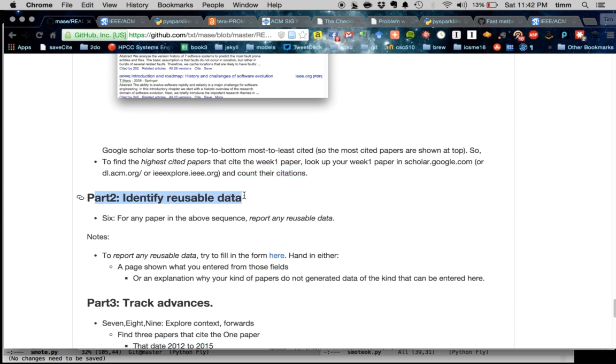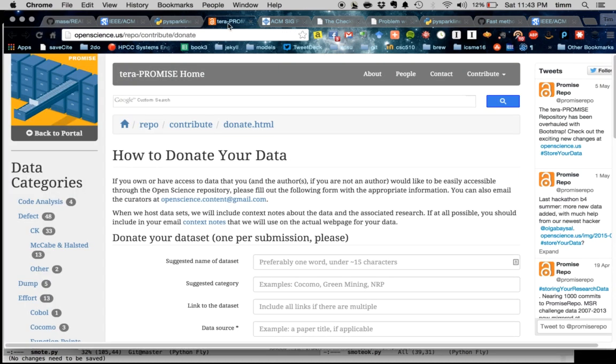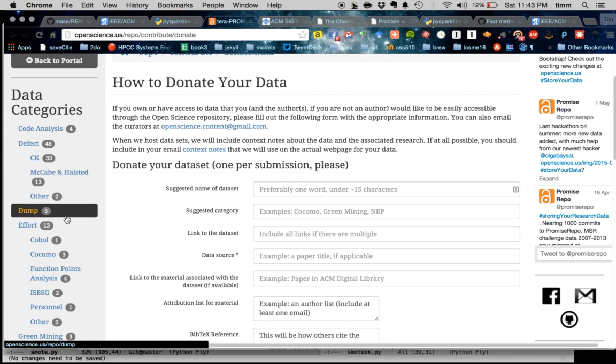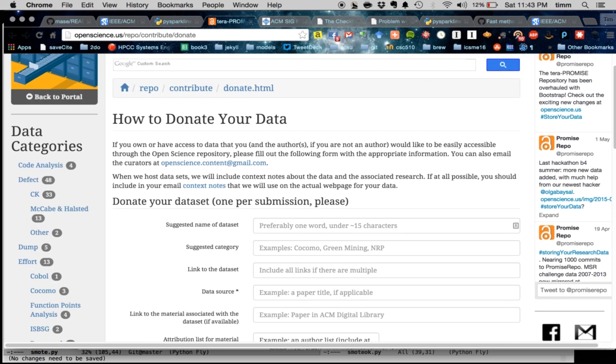Part 2 is, now you know how to read papers, identify reusable data in that paper for which we could grab the data and store it. It turns out we have some active people collecting the data from papers. What you're looking at now is the Terra Promise repository for software engineering, and this is a place where you can store lots of data. And if you look on the left-hand side, you can see dozens and dozens of data sets. This is a large and active repository.